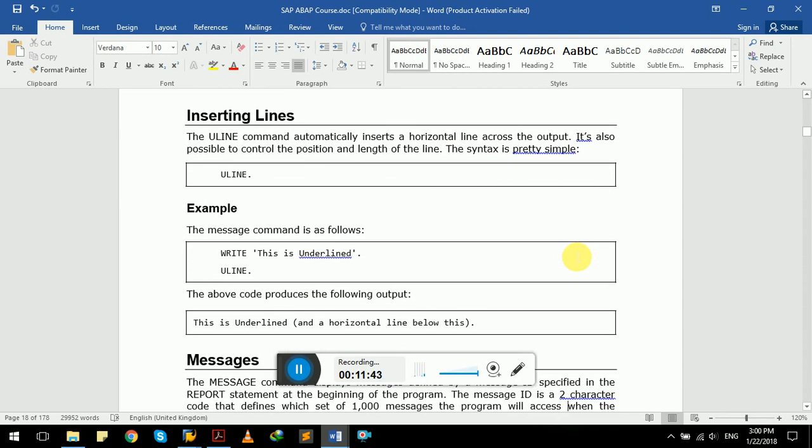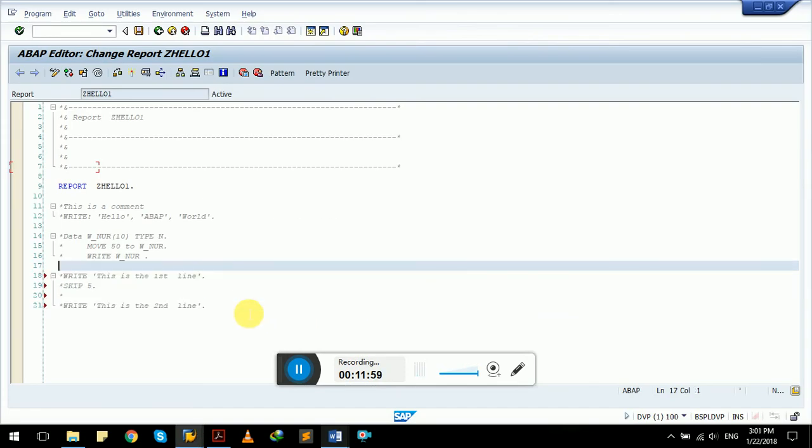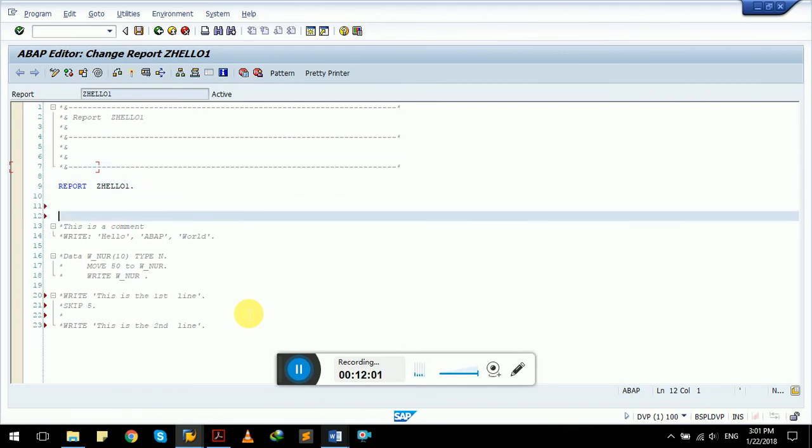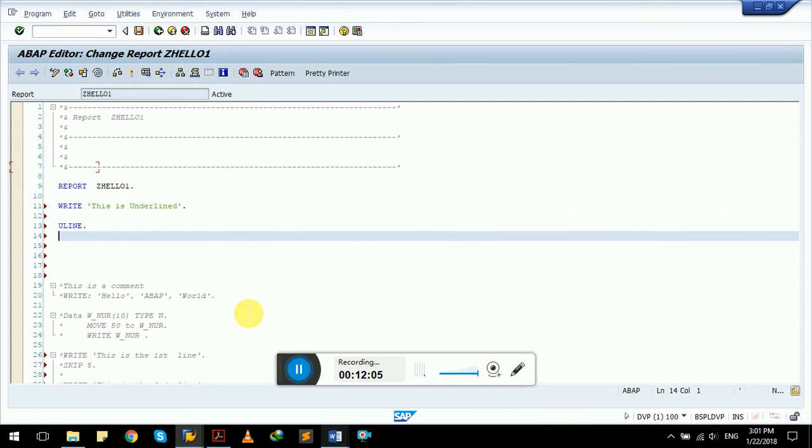Inserting lines. The uline command automatically inserts a horizontal line across the output. It is also possible to control the position and length of the line. This syntax is pretty simple. Let's try this one here and put down all the previously done exercises.